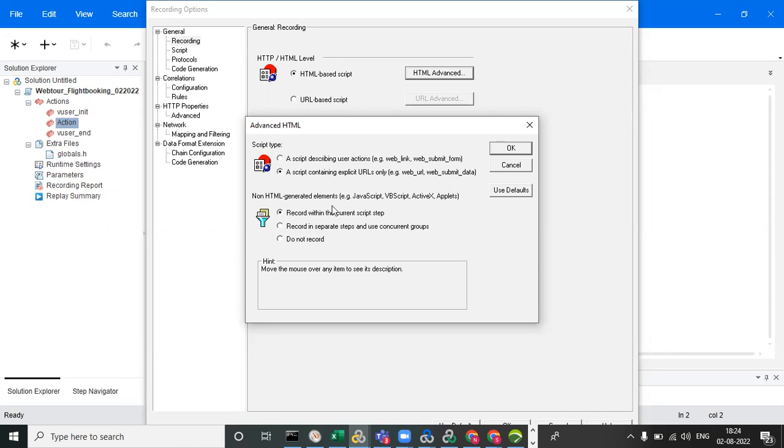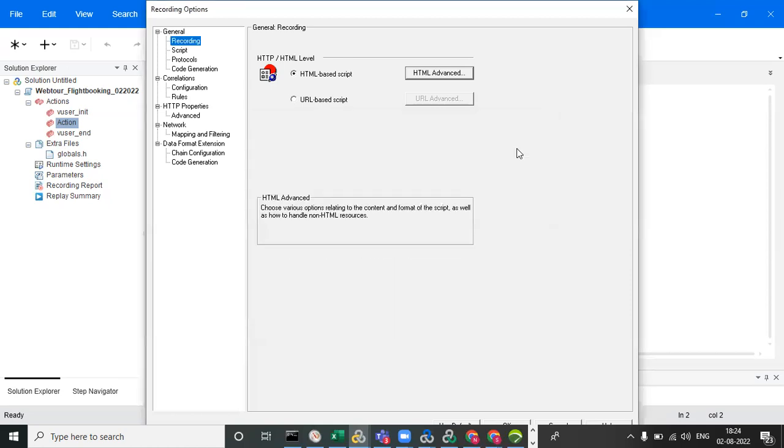Okay, let it be. That is why I'm selecting web URL and web submit data. And the second point, we need to keep the record within the current script step. So these two will be prerequisites. In the first script type you need to keep one option, and for the second one, you need to give non-HTML generate. After that, click on OK.